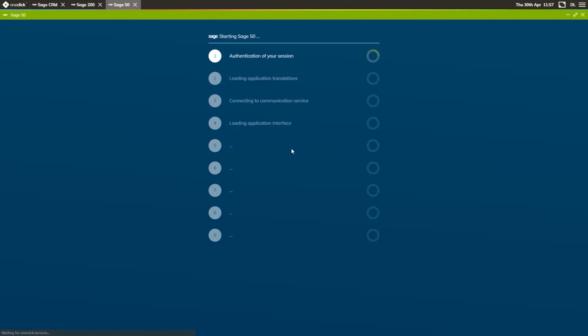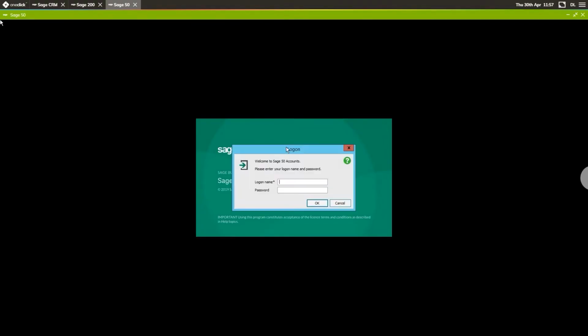You can also load any configured application into the workspace by merely selecting the application tile and, where required, entering in the requested login details. In this instance, I'm going to load the Sage 50 UK application.